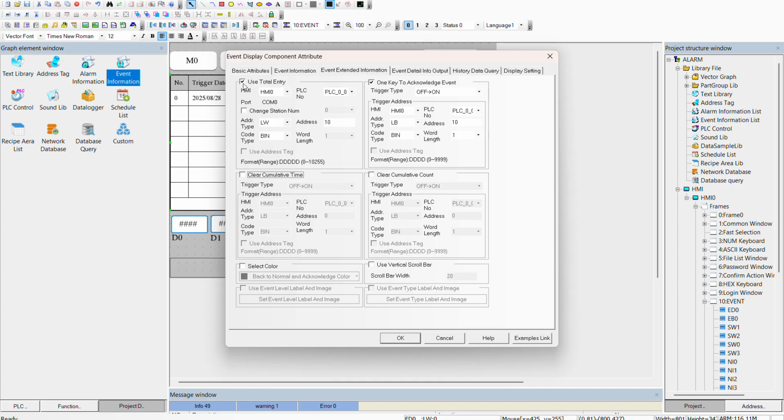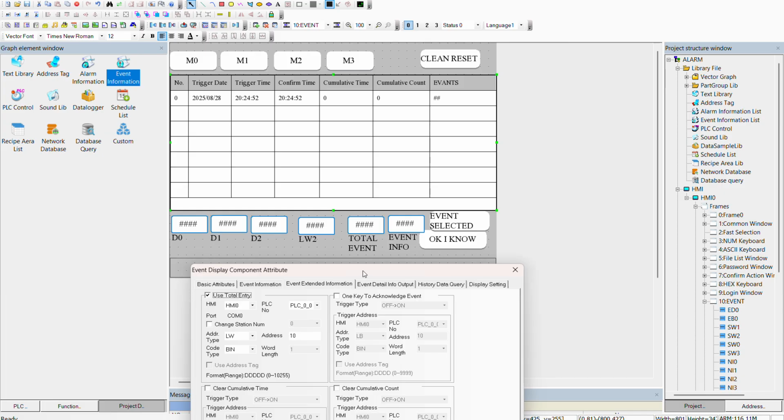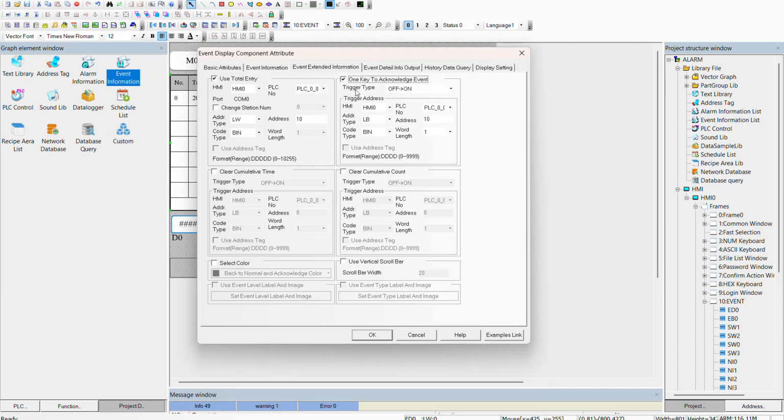So use total entry. By default this one is disabled. Okay, I enable this. So my total event I can keep in LW10. And when you go off to on, LB10, acknowledge one key to acknowledge the event.